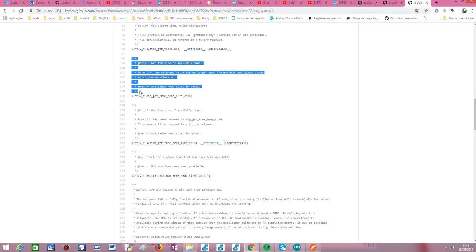because it has very important information. The first thing is that it will return the heap size in bytes, so we know the unit that will be returned to us, because it could be bits or any other way of aggregating the data, but it's bytes. The other important thing is that it returns the size of the available heap, the total size, but as can be seen here, the return value may be larger than the maximum contiguous block which can be allocated.